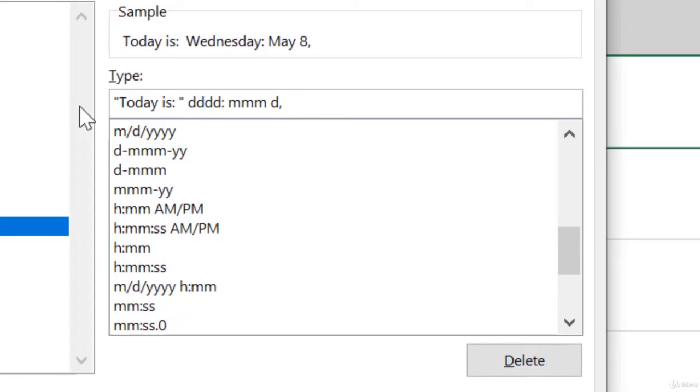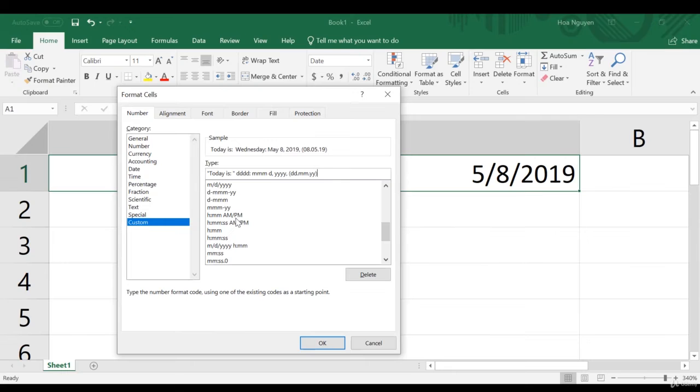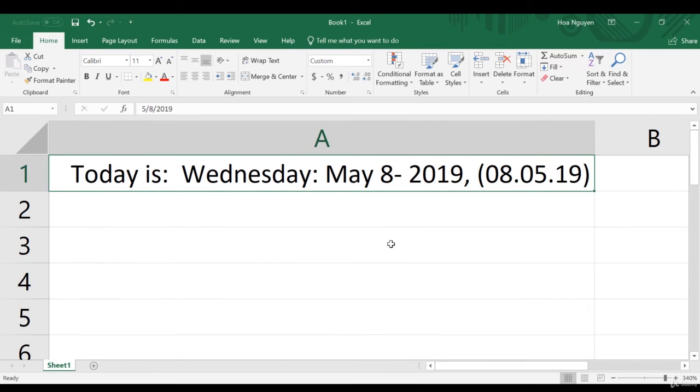I'll also put the year here, but maybe we want to include this date as how it would display in a European format also. So let me add a comma, and then some parentheses, DD, period, MM, period, YY, and close those parentheses. Note in the preview window this awesome and complex format we've just made. Now simply hit enter, and your date value now displays in this fancy new way without having to store all that extra stuff in the cell.